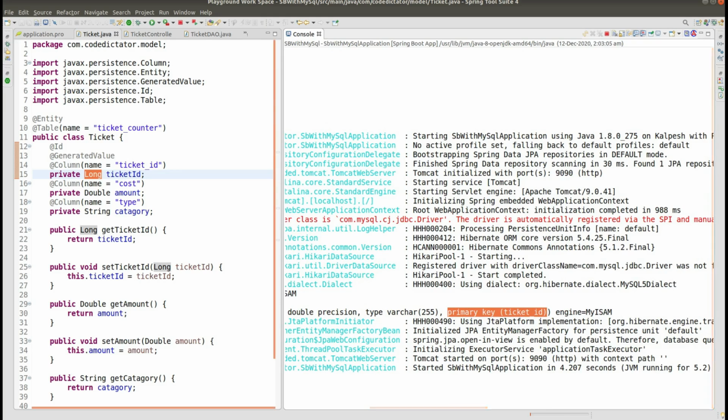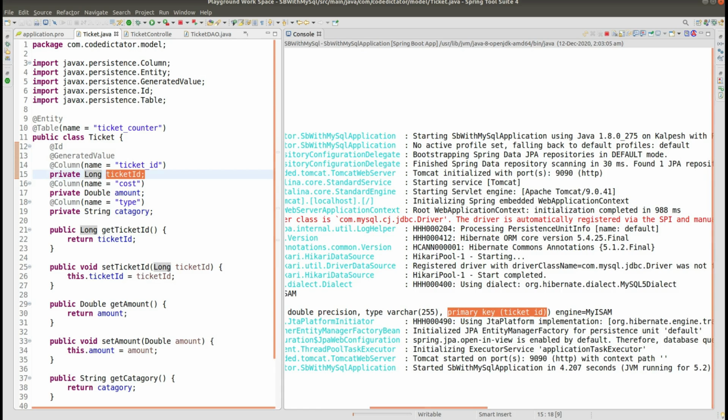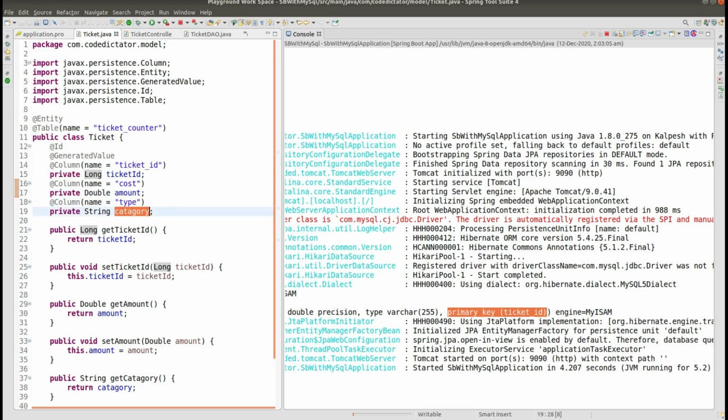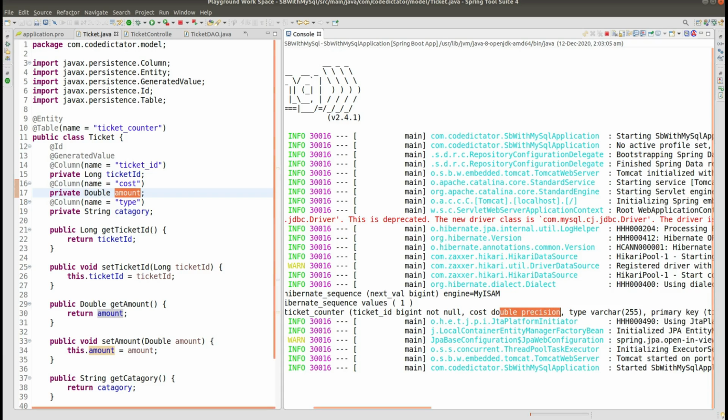So by default, with the help of this @Id annotation, it will make my ticketId variable a primary key, and then I have other parameters like amount and category. If you see the amount, this variable name is available only in Java, but for my database that amount column is basically cost, and the data type is double, with precision, so it will follow exactly the same decimal value.